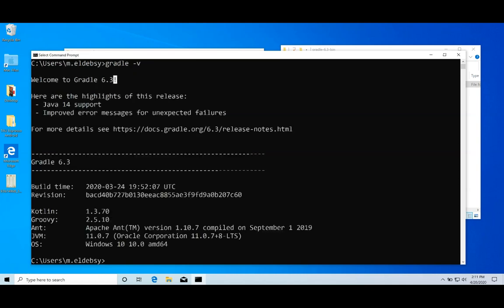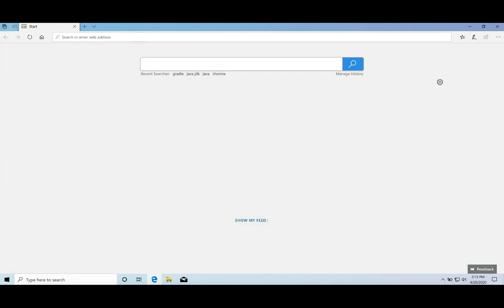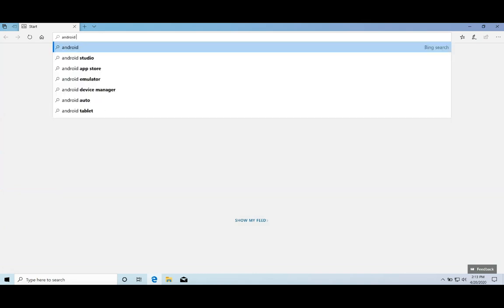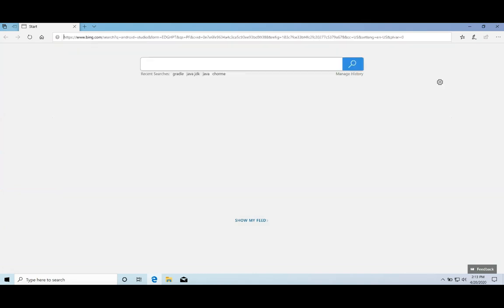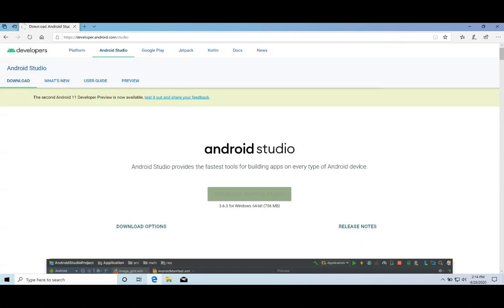To install Android Studio for Windows OS users, open the browser, and in my case I will open Microsoft Edge as the default browser for Windows, and search in Google about Android Studio. Then navigate to the Android developers site and follow the instructions to download and install Android Studio. You will find the link to download the latest version of Android Studio for your operating system.